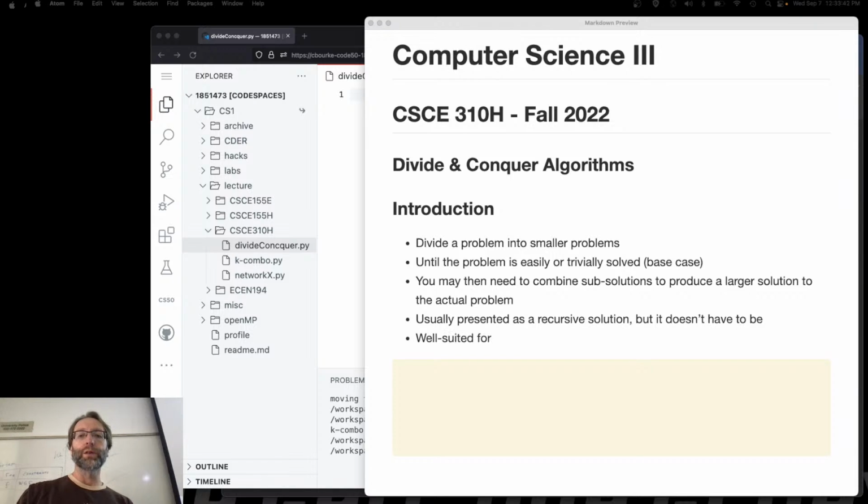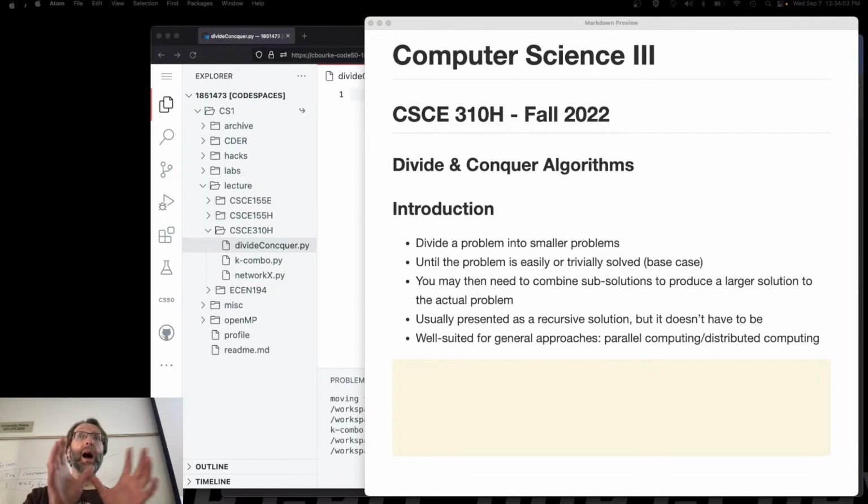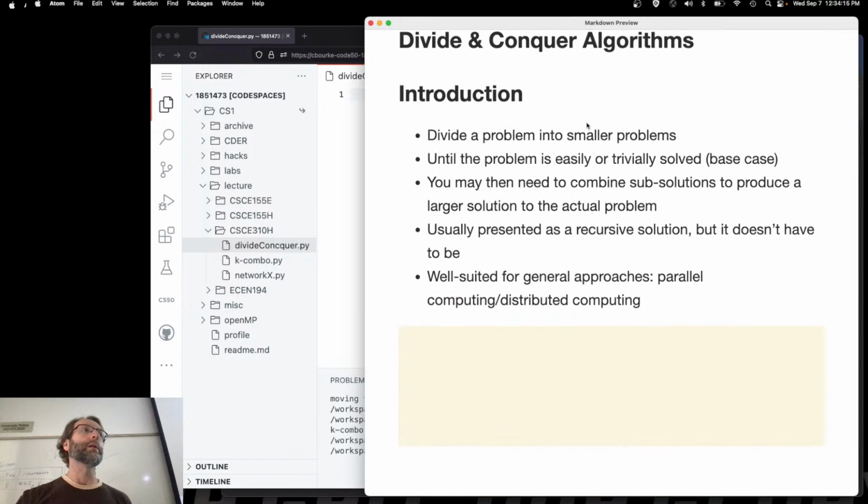for general approaches, especially in parallel computing or distributed computing. Right? Parallel computing, where you've got a task that you want to farm out to multiple processors, right? The vast majority of processors now have multiple cores. And if you can divide a problem into multiple parts, then you can take this part and put it on one core, take this part and put it on another core, right? And then you can do it in parallel. Or a distributed computing, where you're taking it and you're putting it on an entirely different computer, right? You divide this big problem into two parts, farm it out to that computer over there, farm that one out to that computer over there, or split it up even further. And so it's a well-suited strategy for those kinds of things.